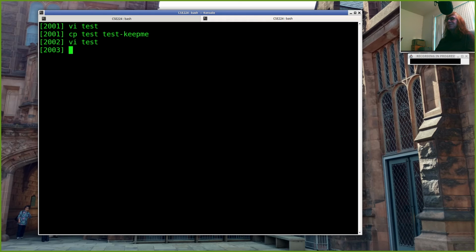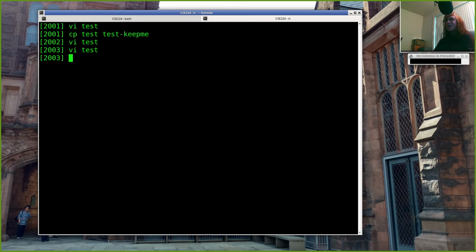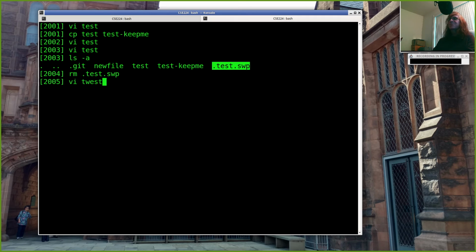So now let's VI test, and you have options here. It says you can use vim -r test to recover a saved version. If your file had changes that you hadn't saved, you could try using this. Or you can just delete the swap file, .test.swp. Okay, so I'm going to get out of here and do an ls -a. This is the file that's causing that message to appear. As long as that file's there, anytime I VI test, I'm going to get that warning message. So if I just rm .test.swp, now when I VI test, I'm good to go.